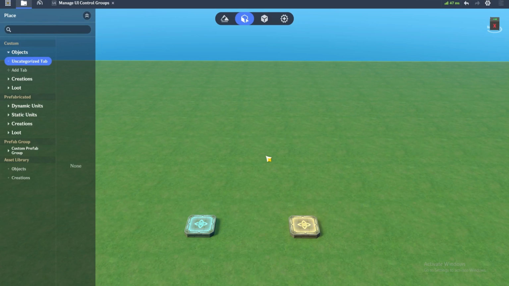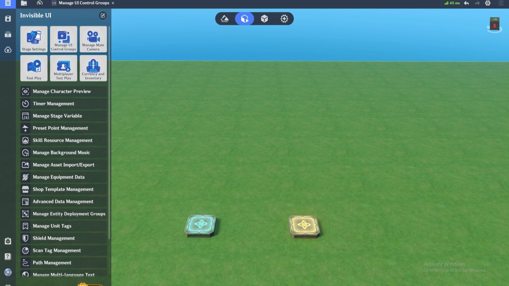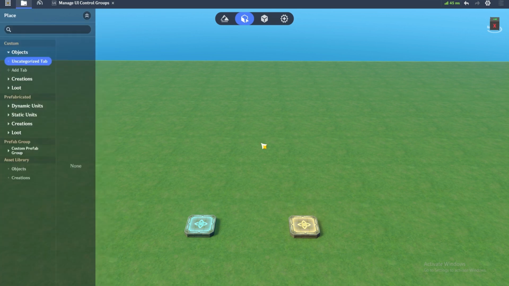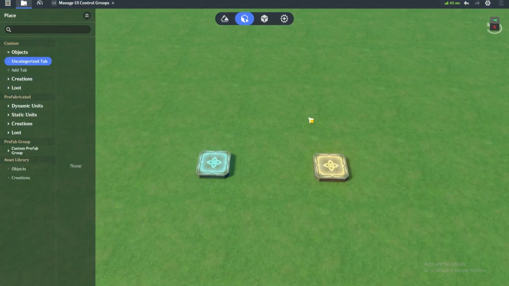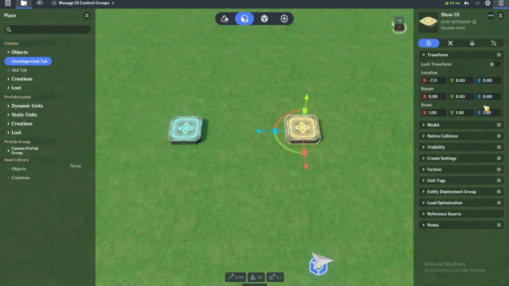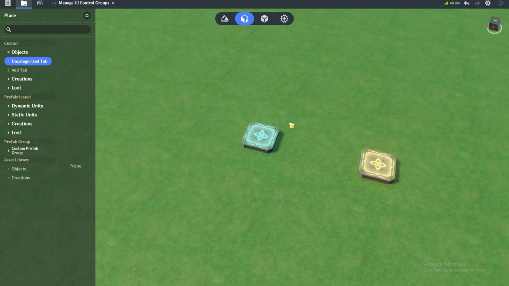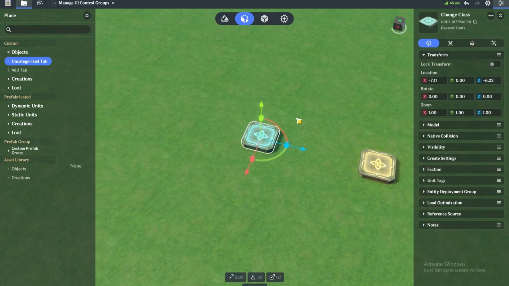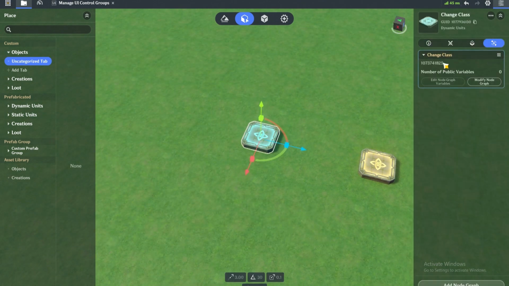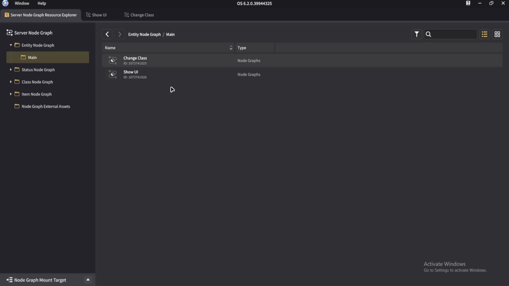If your UI is invisible and you know that your craftsperson level is high enough, this is a possible solution that may help you. So I have two objects here. One of them will show the UI, which just has this node graph here, and the other one will just change the player class, which is this node graph here. And if I go into my node graph here, you can see that these are the only two node graphs that exist in this project.